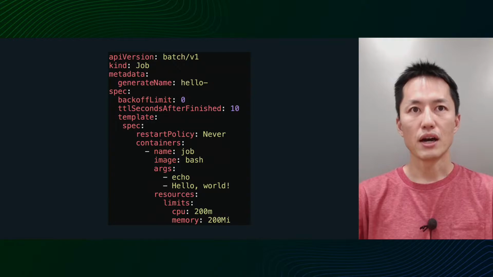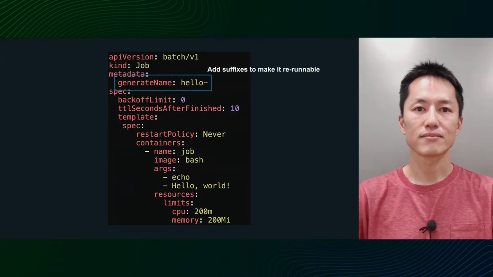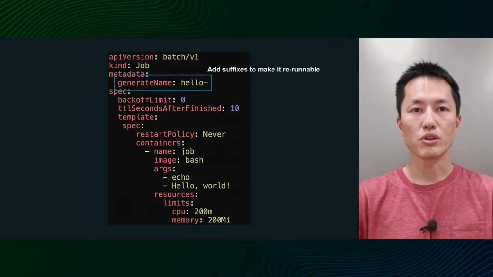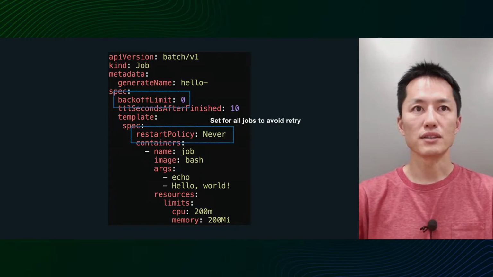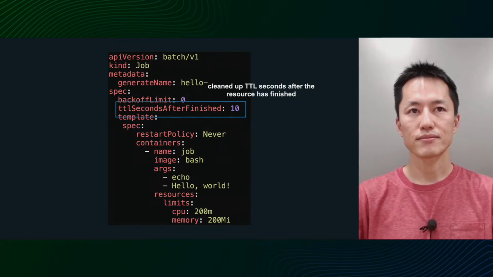This is the job definition needed to display Hello World. I will select a few lines to explain. Since we can't throw a job with the same name, we'll add a random suffix so that we can run it multiple times. It is not convenient to retry the job from notebook or from the scheduler, so set all the job not to retry.